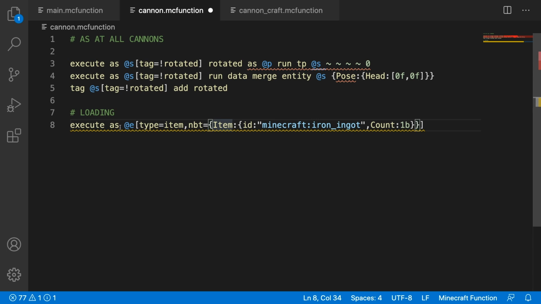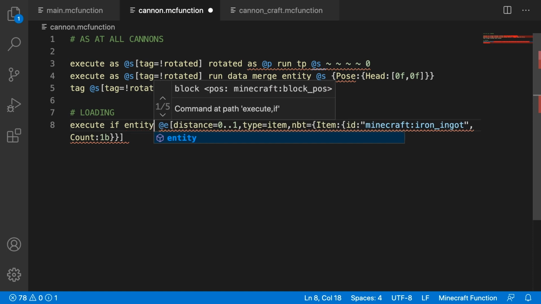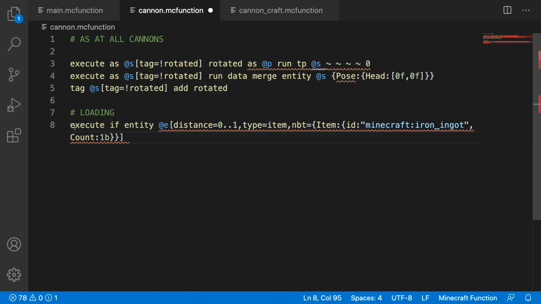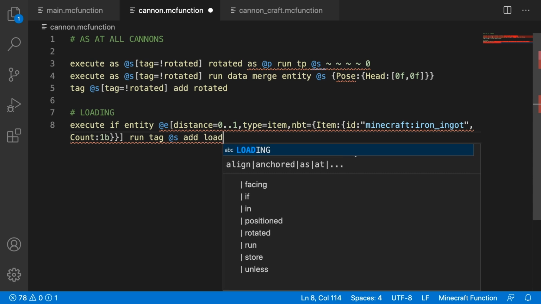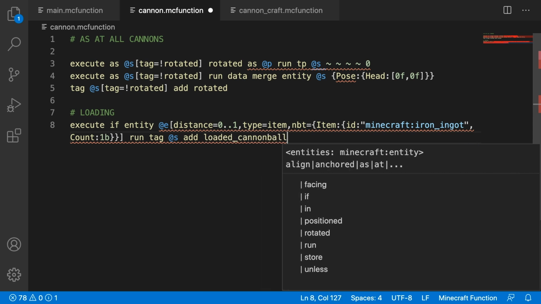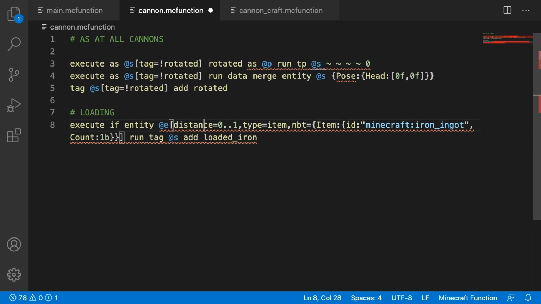So now, basically, I'm detecting if there's an iron ingot with a number of 1, and I want to make sure it's within a 1 block radius of the cannon. Actually, no, I'll execute if entity. Okay, there we go. So I'm just going to do execute if there's an iron ingot within 1 block. Then I'm going to run tag at s add, and I'll just do loaded cannonball. That's too long. I'll just do loaded iron.